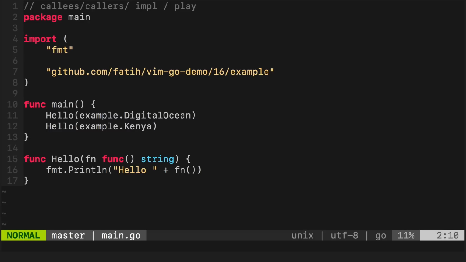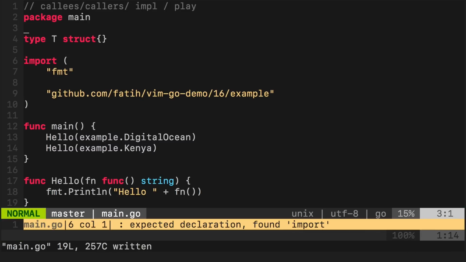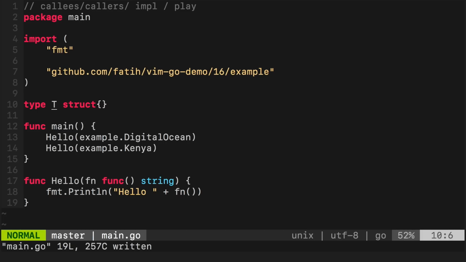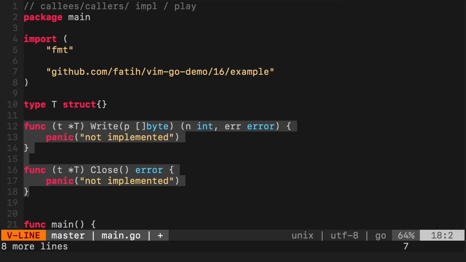So for code generation, suppose you have this type here, and then you want to implement some methods for this type. And it's really annoying when you have an interface with a lot of methods, like net.Conn, and you want to write a test for it. I wish you don't, but suppose you write a test for it, and then you can write go impl, and your cursor is on top of the T, but it can also be somewhere else. And then you just write the interface. Like in this case, I write io.Closer. When I hit enter, it goes and creates the methods this interface has.